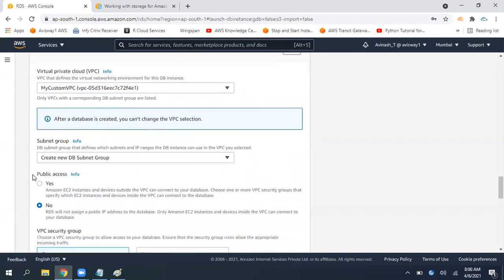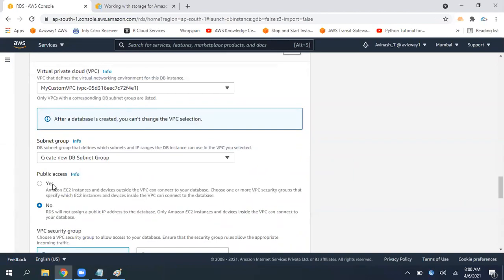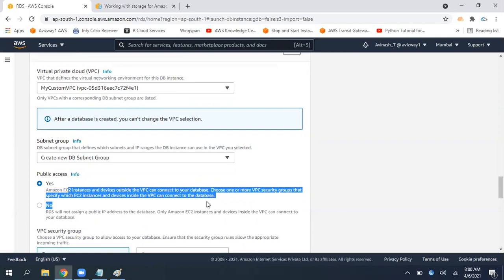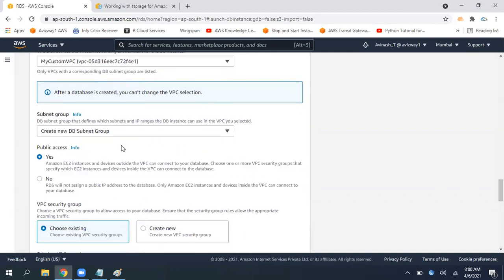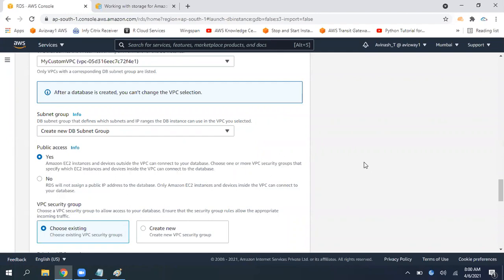Then public access. Whenever you select yes for this DB instance, one public IP address is going to be allocated and one route is going to open via the internet. It depends on the subnet also, of course. But 90% of the times we don't enable this public access, for security reasons. I'm going to give no.